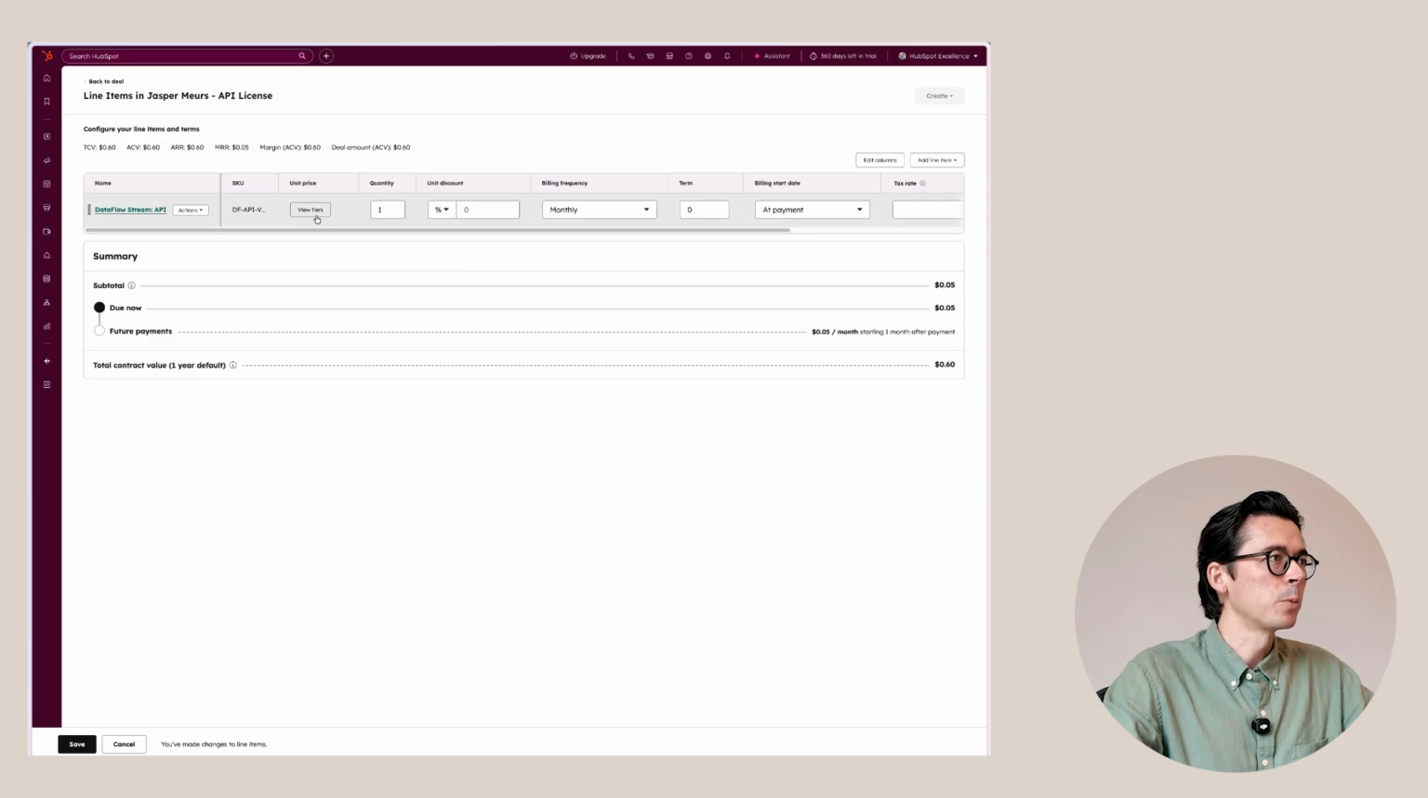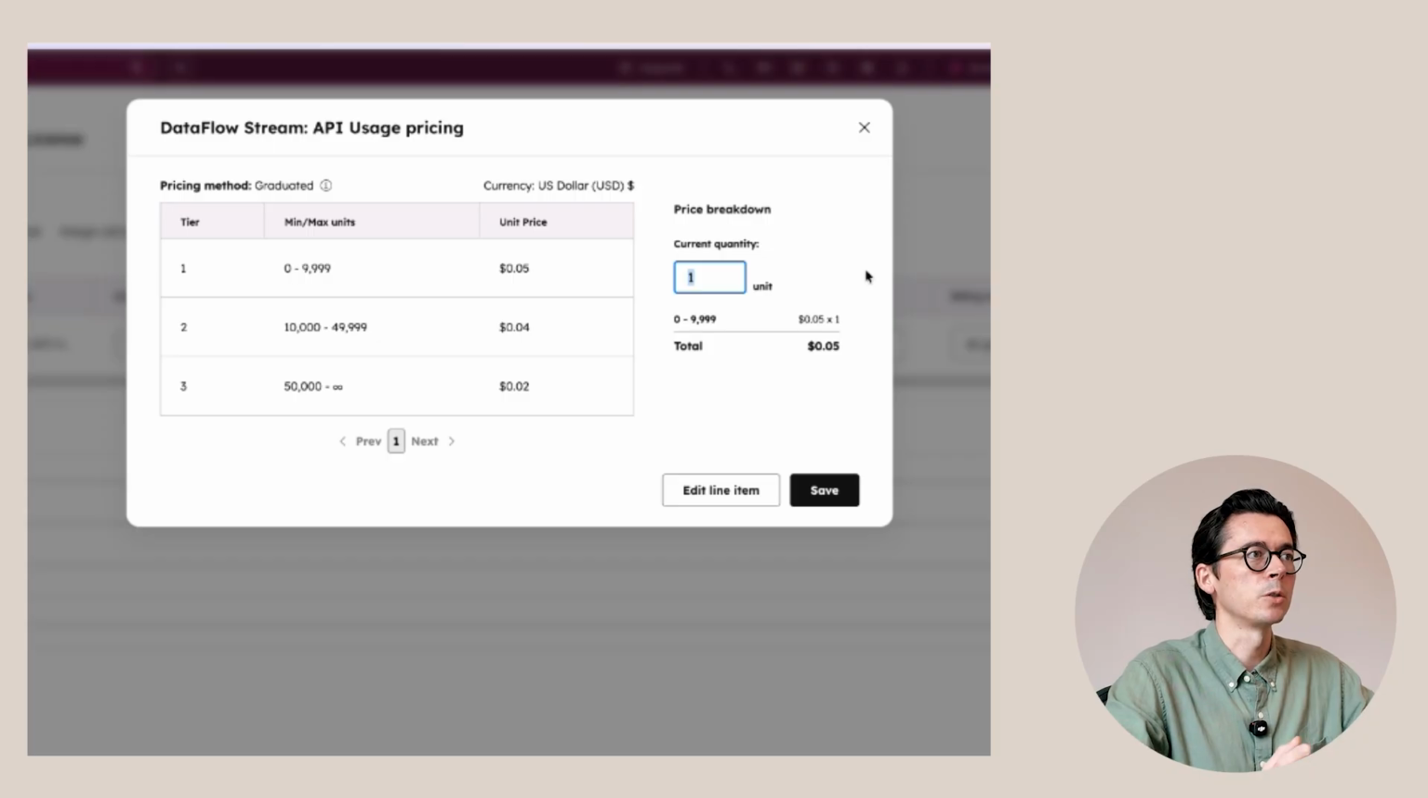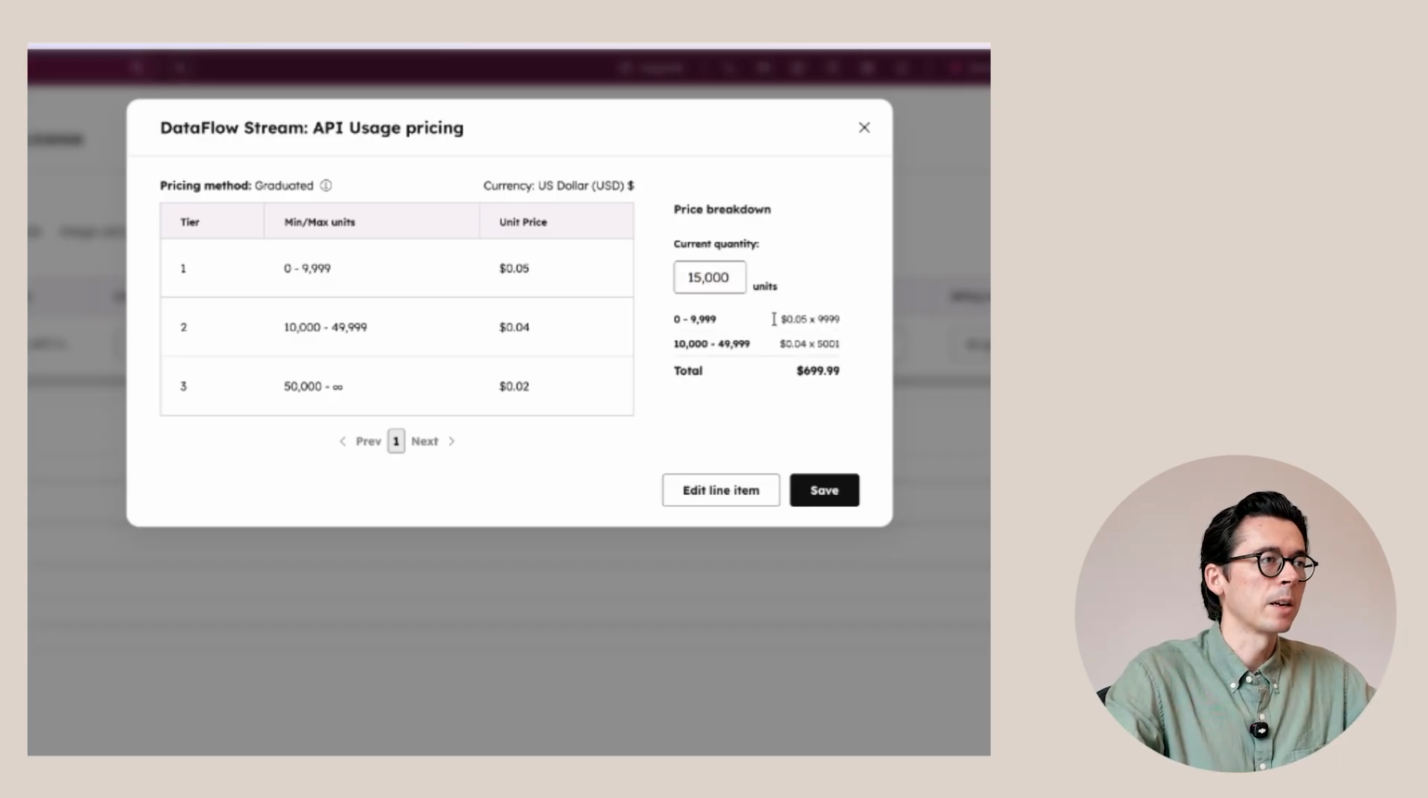And now you can see that we can choose the quantity here. We can again look at the tiers, and we can also adjust the quantity here as well. So we already have an overview of what the pricing will be. So let's say in our first test, we have 15,000 units. In this case, you can see the calculation here right away. So for those first 9,999, we're going to pay $499.95. And then for the additional 5,001 units that fall in that second tier, we're going to pay $200.04 for that part, for a total of $699.99.